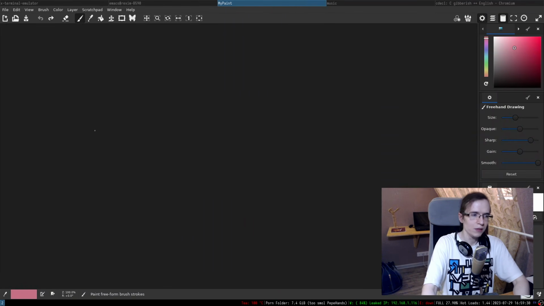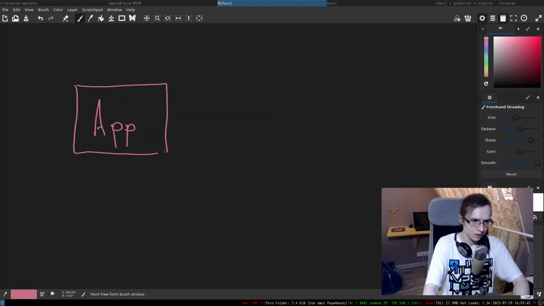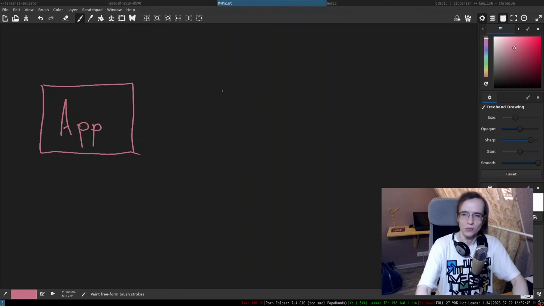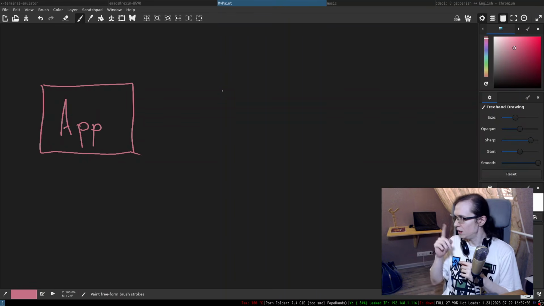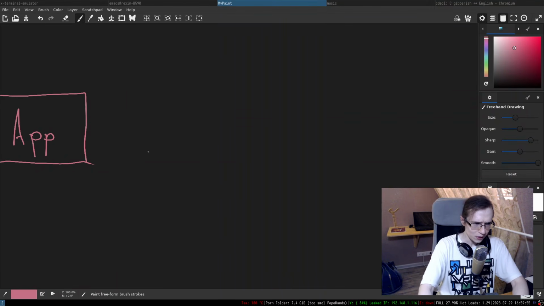We have the main application, right? So let's call it app. So this is the main application. And let's denote it with a square. So all of this code is denoted with a square. So square is the code and data is going to be a circle, right? And we have a plugin, which is a separate DLL.